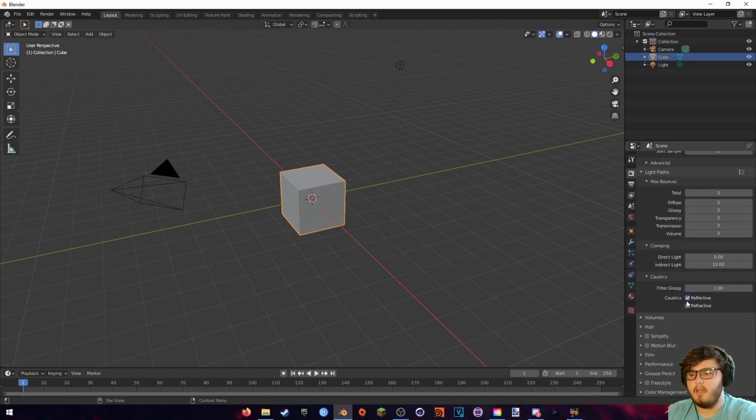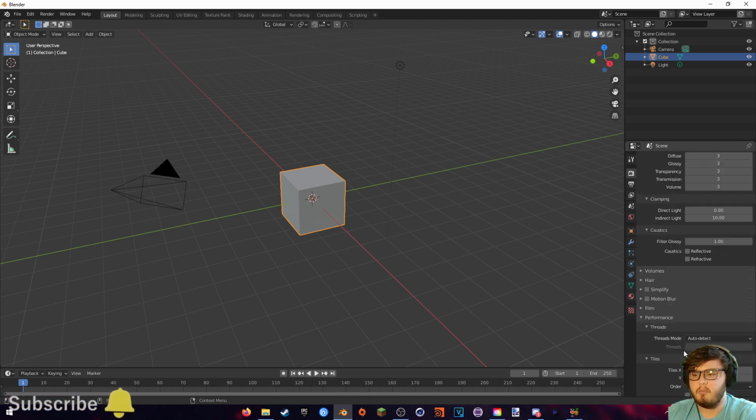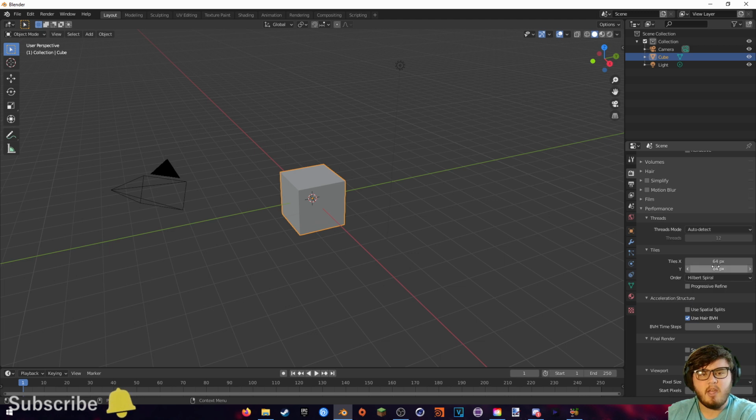And then also if you come down here for the caustics, I want to uncheck the reflective and refractive caustics. Finally, we're just going to come in this film section and make sure that transparent is on. And then in the performance section, since I'm rendering on a GPU, we want to change the X and Y tile size to be 512 by 512. With that now out of the way, we're ready to import our footage into Blender.